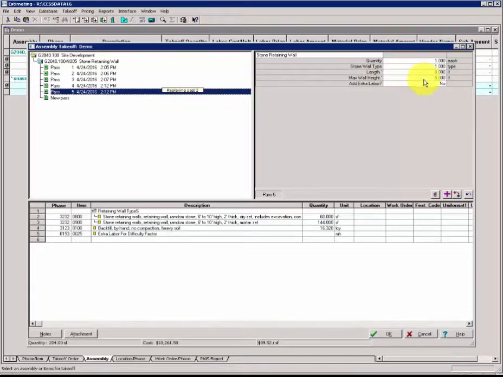Note that our height here is 5. And again, the quantity results are present here as the average now of all 5 passes, along with the total quantity, cost, and then the average cost per square foot.